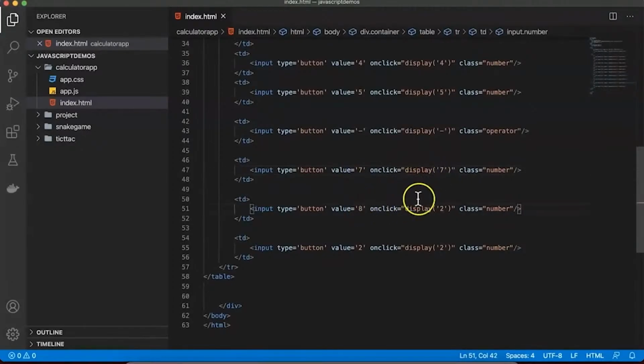Then we have to have 8. Okay. 9. After that, we're giving called plus and display plus class equal to operator. So here you can see the table data is getting closed, and here the table row is also getting closed. And after this table row, we can start working with another table row here.